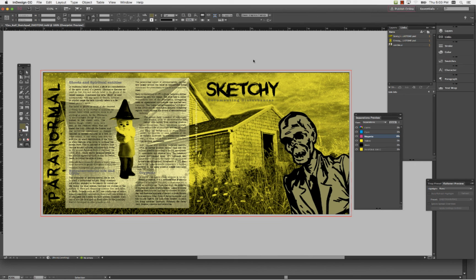So there's a way to work around Illustrator. You have to do the same exact thing. You have to set up color swatches of those two plates and work with them.